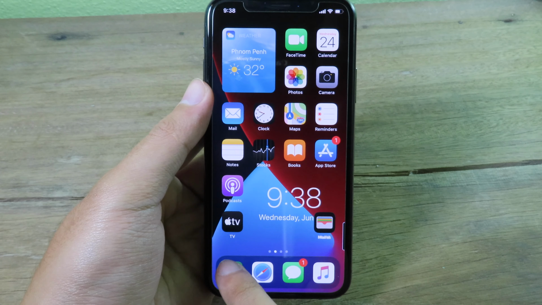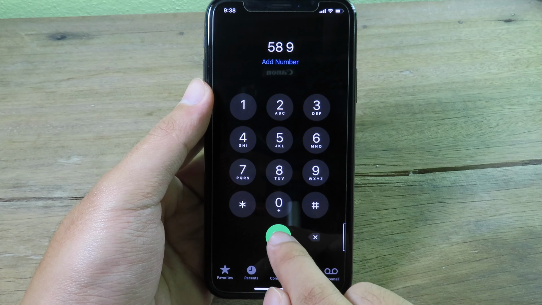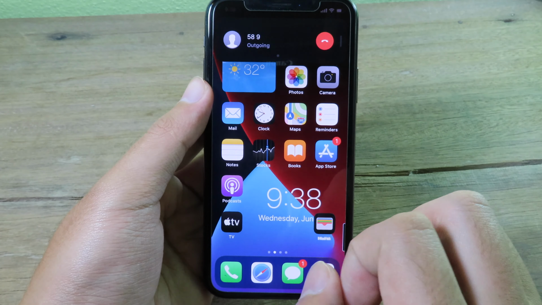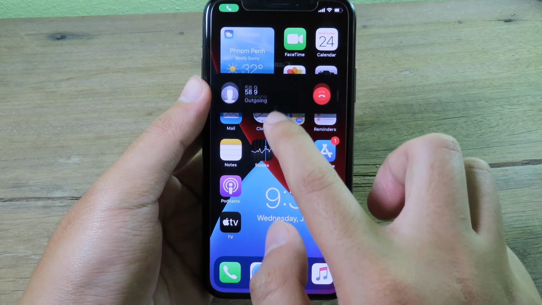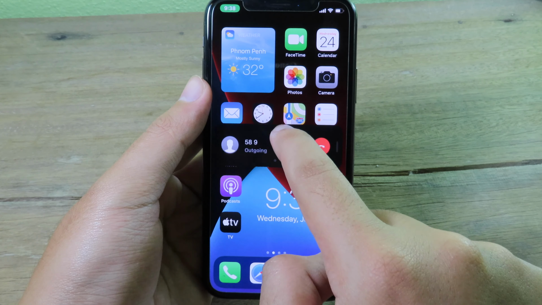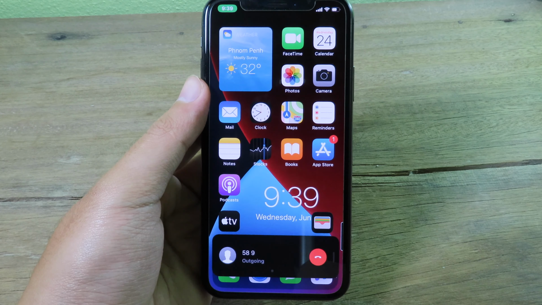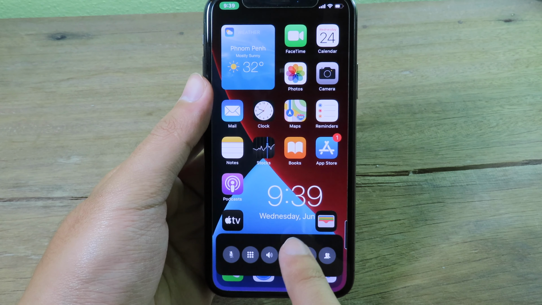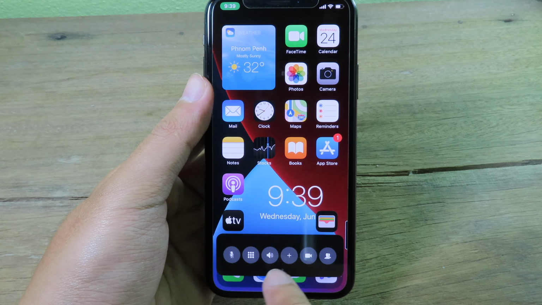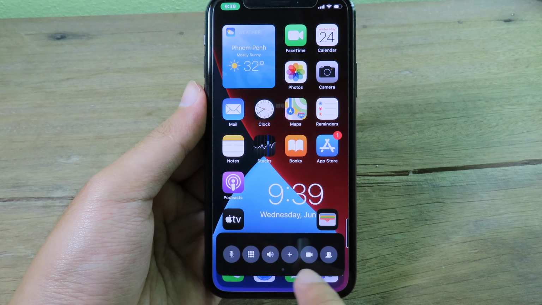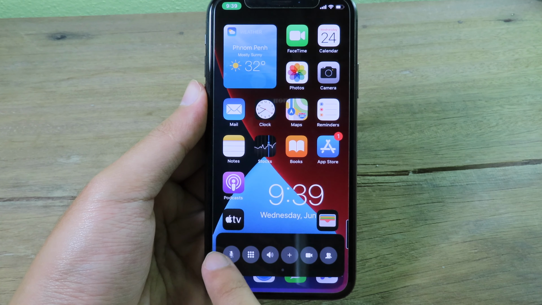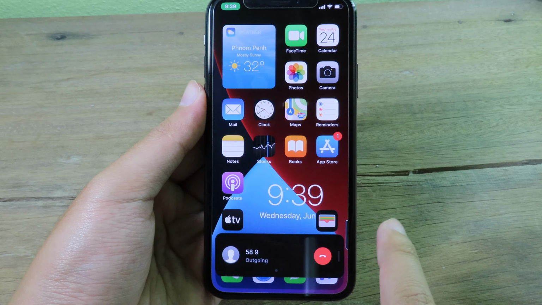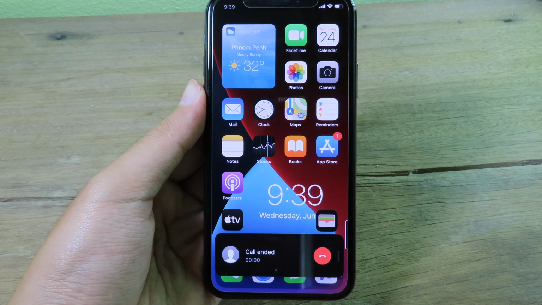So for example, I can just make a call here, and you can see the bar on the top, and then you can just move it down and move it anywhere on your screen. And you have another option where you can swipe from here like that, where you can enable speaker, go to keypad. You can also enable the video call from here too. It is pretty awesome, and you can swipe back to go to decline, where you can just click on decline to end the call.